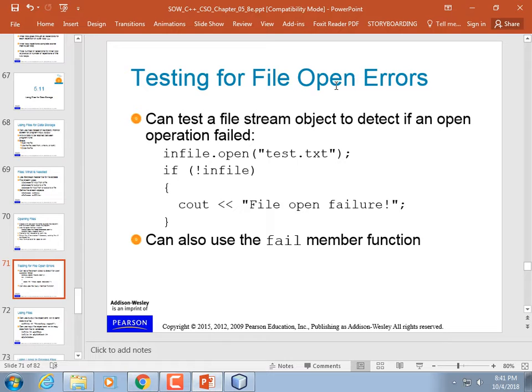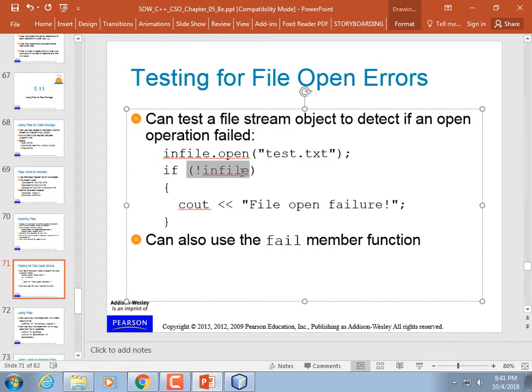So you can test to see if the file opens successfully with this syntax, which looks weird to me, but that's because I don't program C++ 8 hours a day. You open the file like that, and then you do if not in file, then you treat it as an error. Or you can do this, if in file dot fail. That's my preferred way of doing it. To me, that makes more sense, right? That looks clearer to me. To a pro who does it 8 hours a day or 16 hours a day, they probably like the other syntax because it saves 6 characters of typing, right?